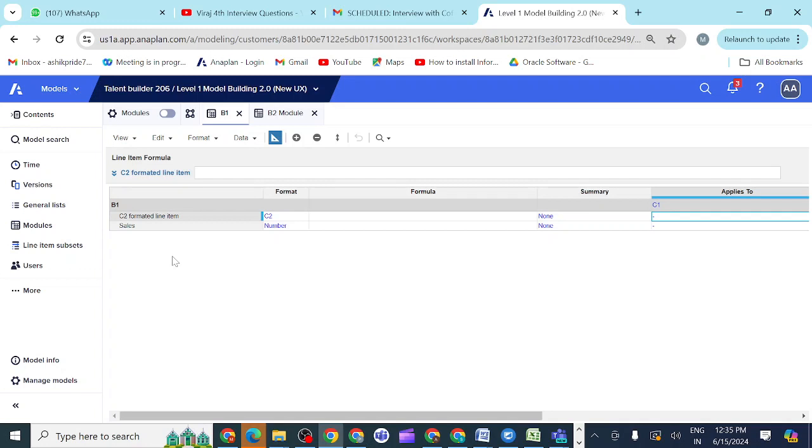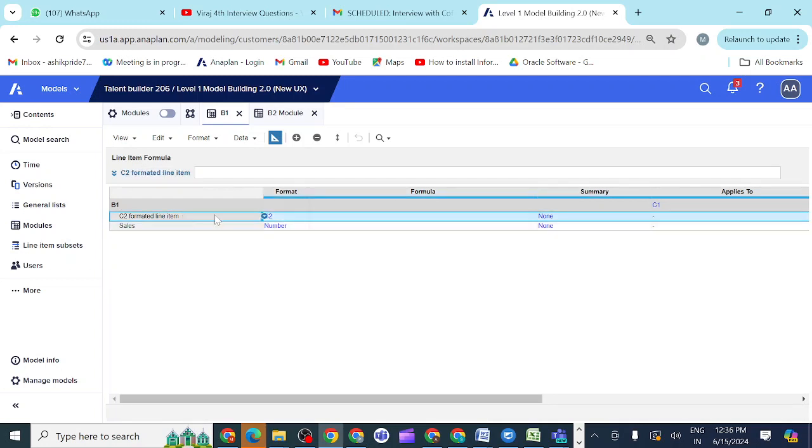Yes, correct. That's what I am trying to explain, but you are thinking a different way. So we are creating this; nothing but the source line item and target line item in this module, you can see, have the same dimension. By watching here, we have the C1 dimension. So for both line items we have the same dimension.